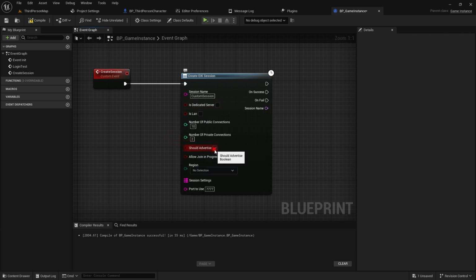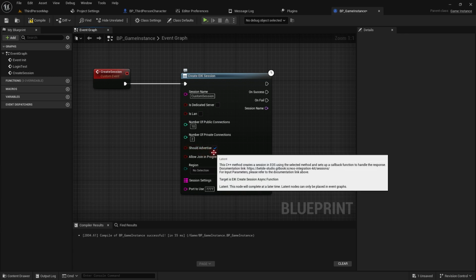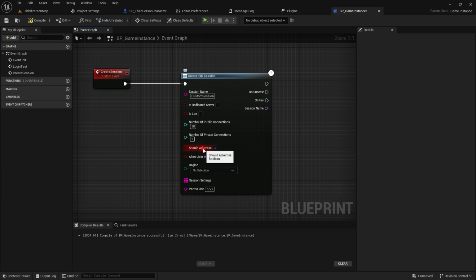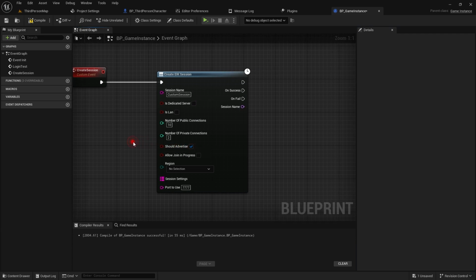And should advertise means whether this session should come in the find eik session node or not. And this thing, allow join in progress, means whether if the session is started, then the people will be allowed to join or not.